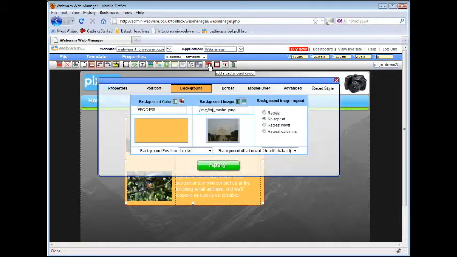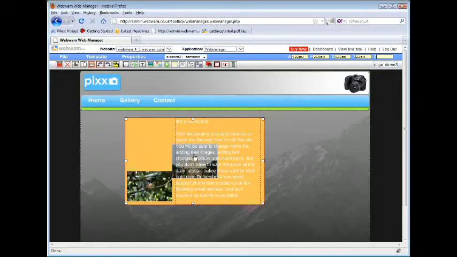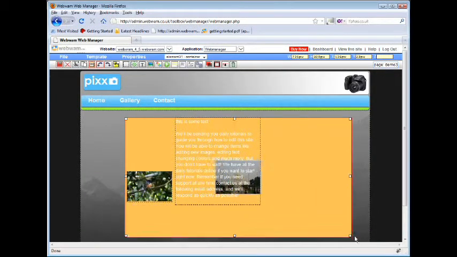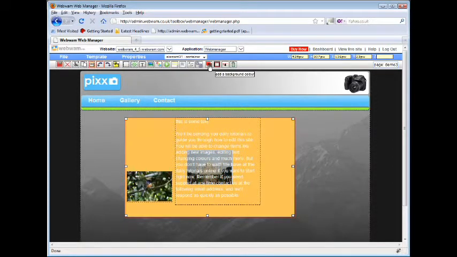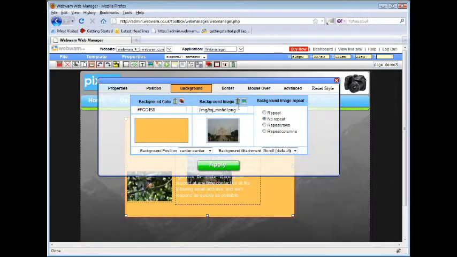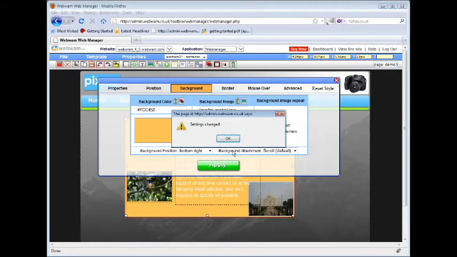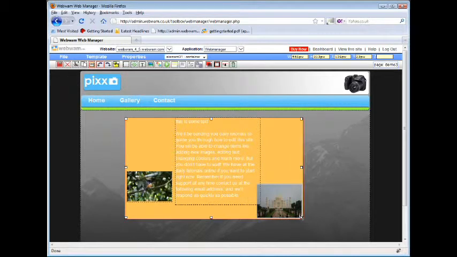So let's click on the background menu again, and here we have background position, and at the moment it's set to top left. We can make it center. So now it's gone to the centre of the box, and it always sits in the centre of the container. Or I can make it bottom right. So you can basically move it all the way around the container.